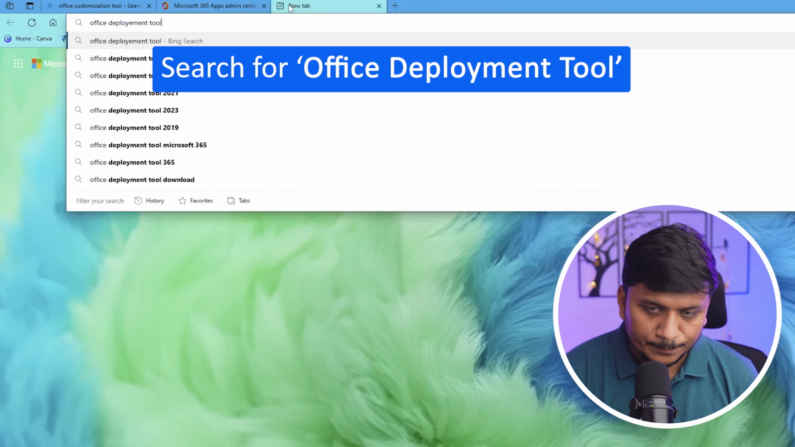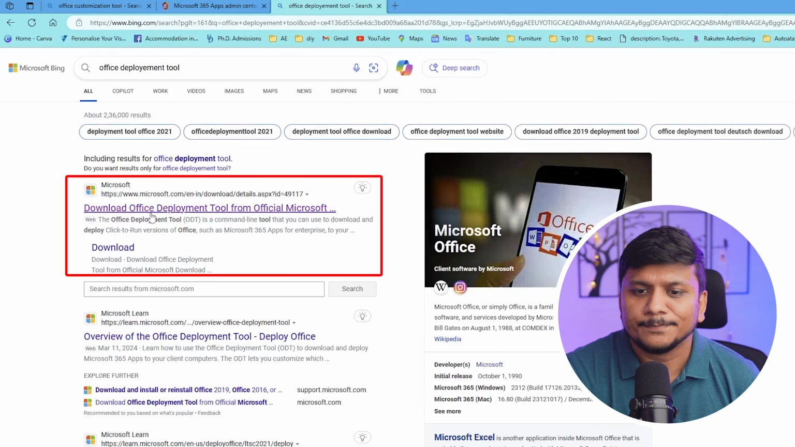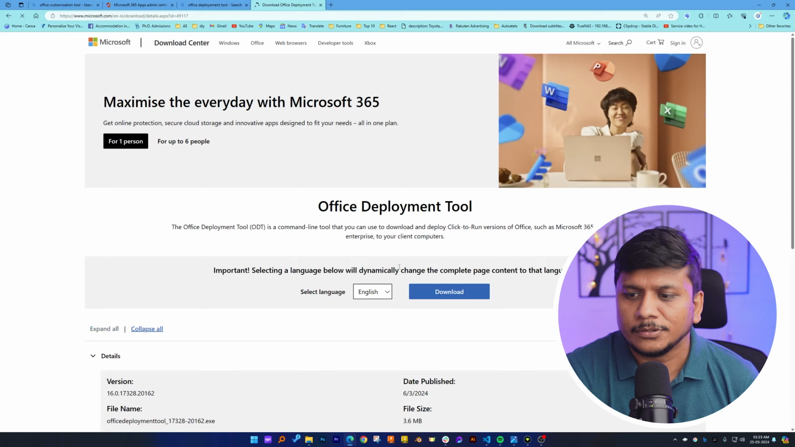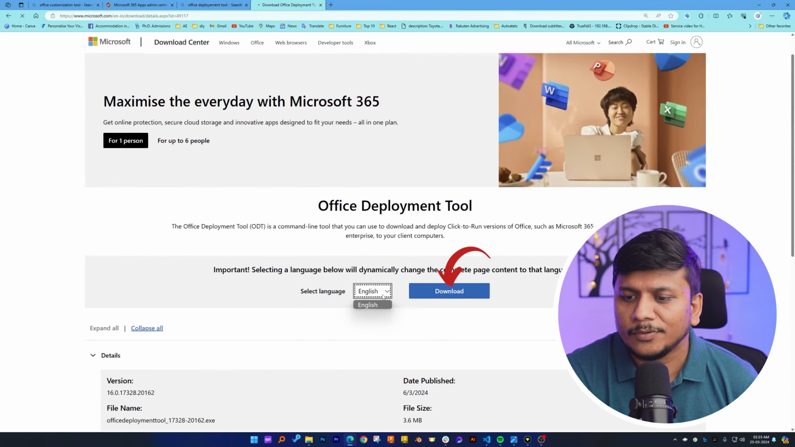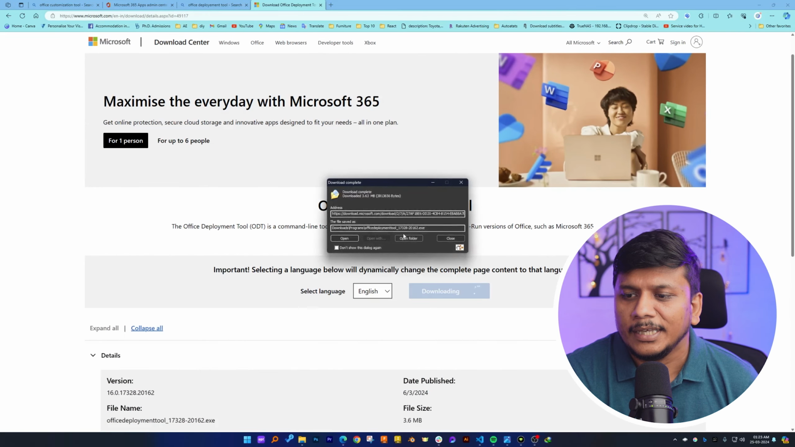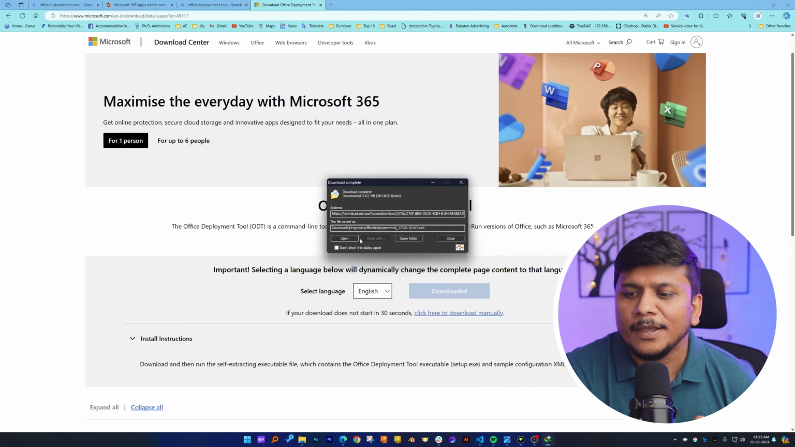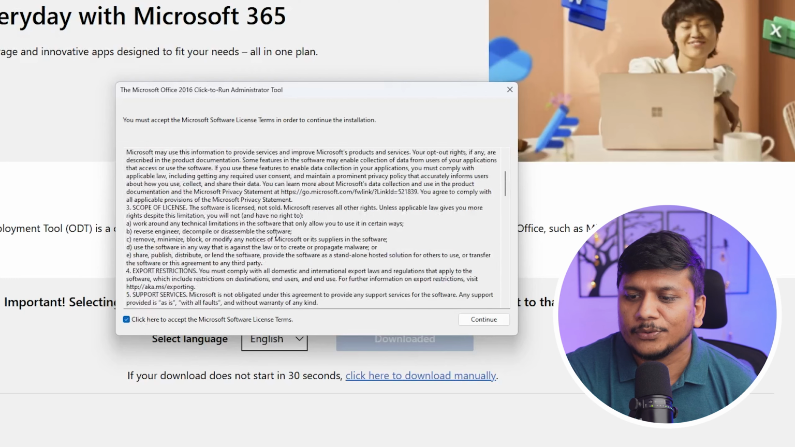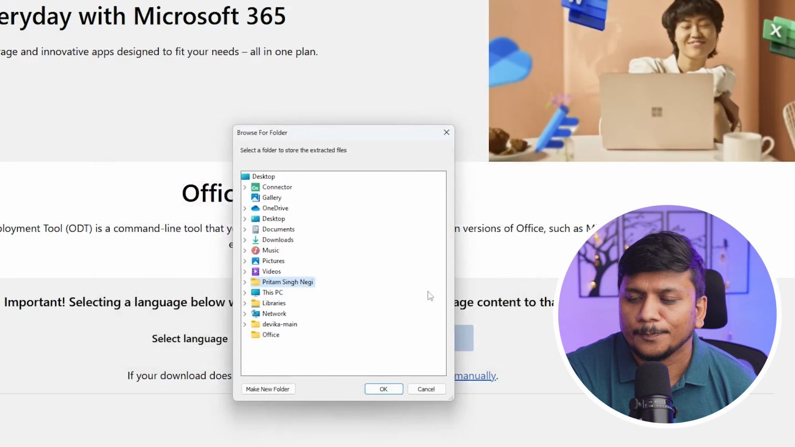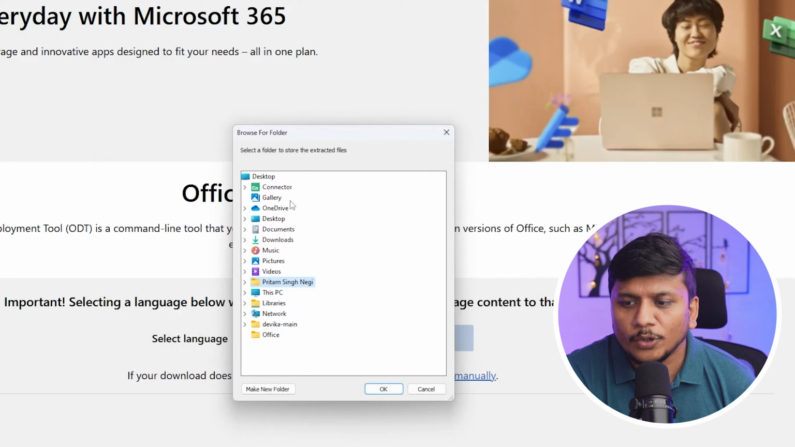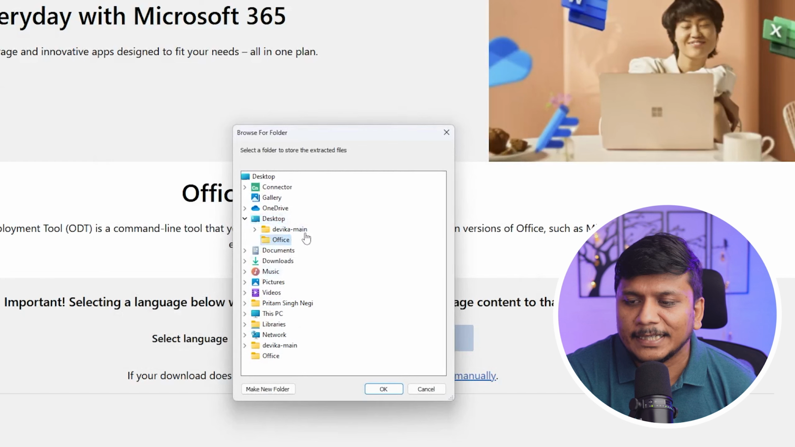Now the next thing I'm going to do is download the Office Deployment Tool. Now let's hit enter and let's click on this first option. And from here you can download this Office Deployment Tool. And again, not to worry guys, I'm going to provide all these links in the description of this video. Now let's click on open and click yes. Now click here to accept, click on continue. And now we need to select the folder which we have created before. So this is the folder that I have created on my desktop. Now let me click OK.